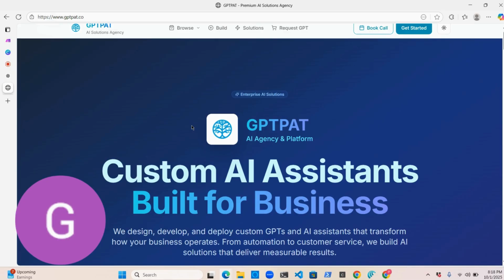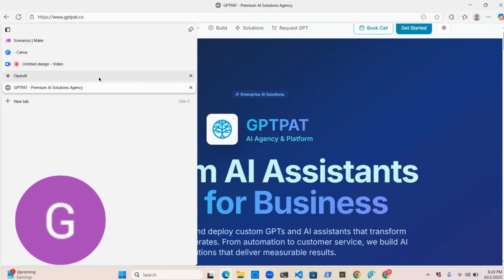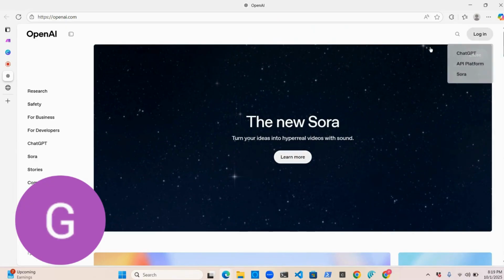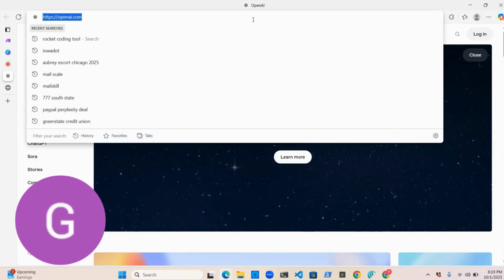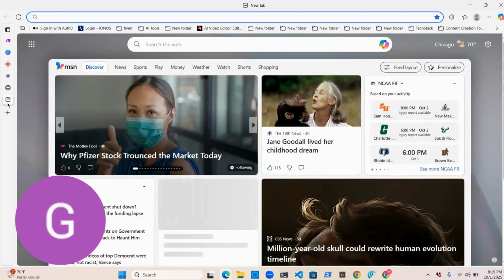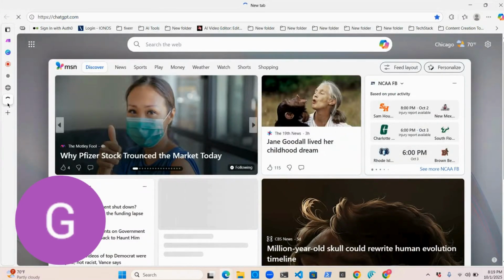And this is a fairly step-by-step process, but I'm going to be going from the very beginning. So I know I mentioned make.com, a tool I'm going to use over here. But the first thing we're going to do is we're actually going to go to ChatGPT.